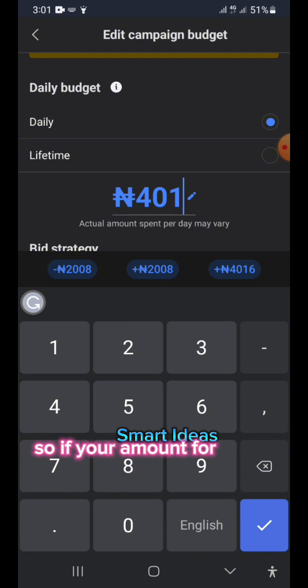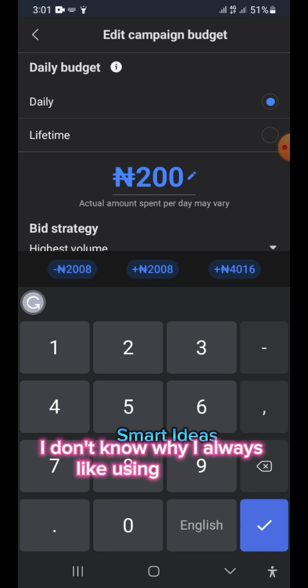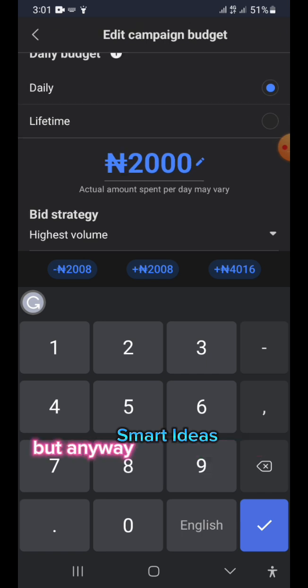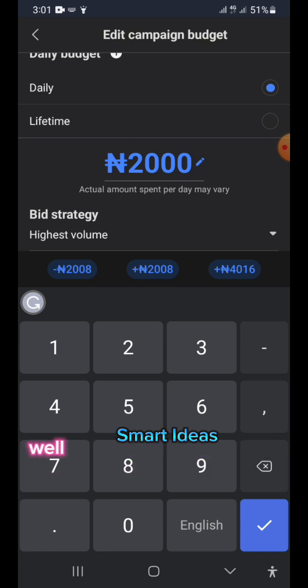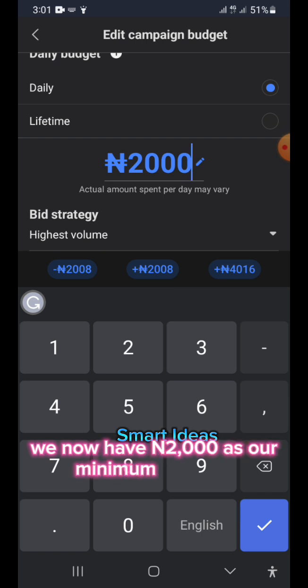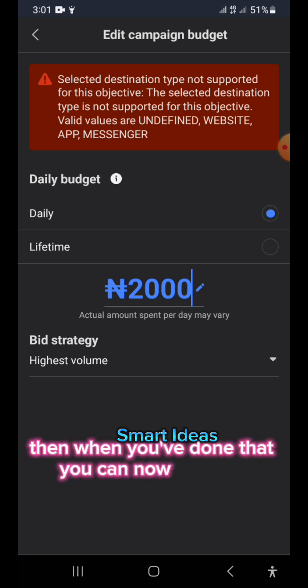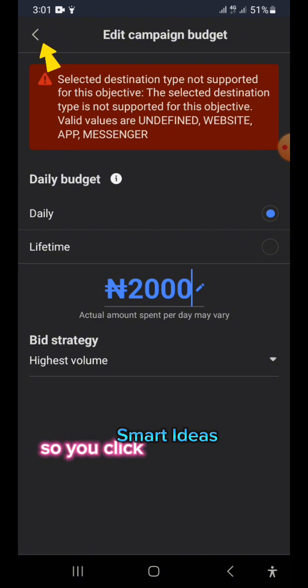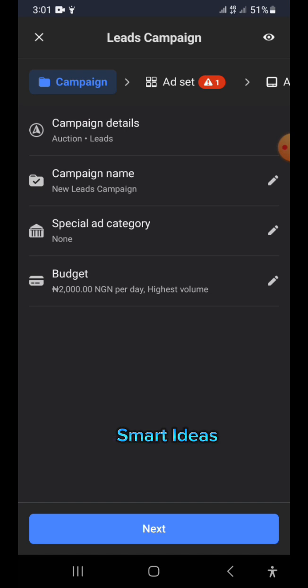So if your amount for a day is, say, 2,000 naira, I always like using 2,000 naira. But anyway, the logic is you just have to start small. When your ad is performing well, you can increase. So if we are working with daily budget, we now have 2,000 naira as our minimum for a day. Then when you've done that, you can now proceed. So click on this arrow going backward and proceed.